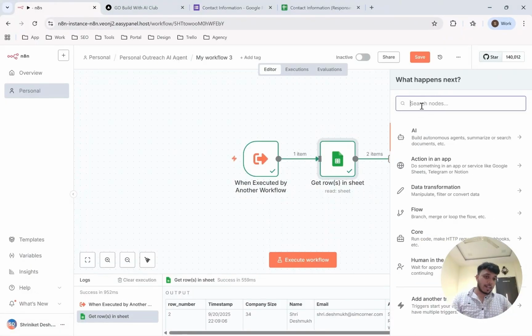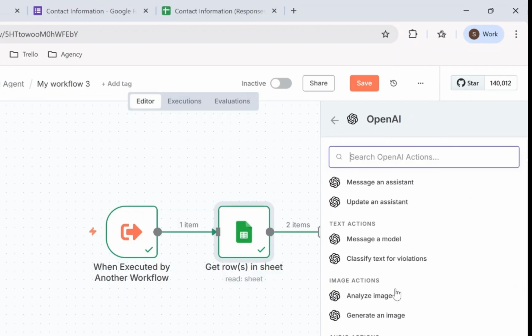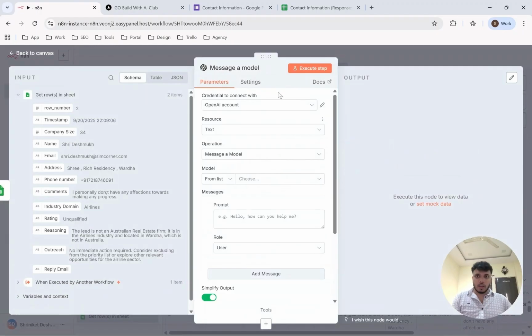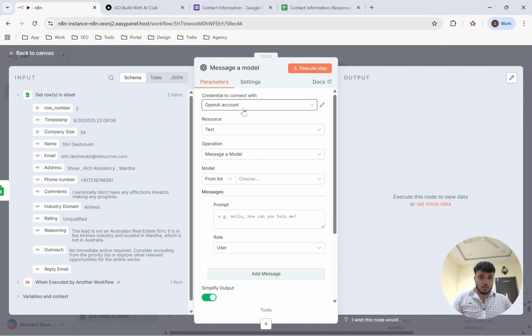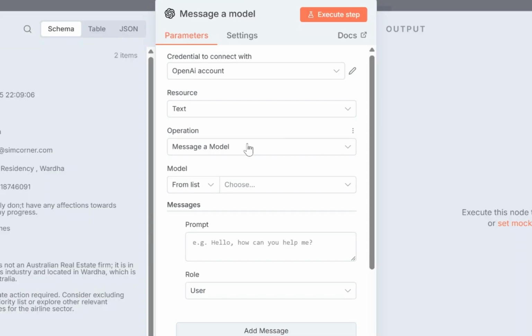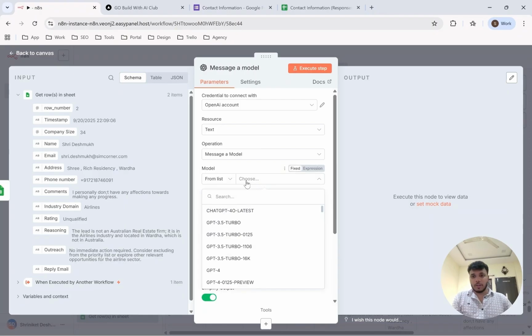That means to create a personalized message, we need to send it to the OpenAI node or any other AI node. In my case, I'm using OpenAI to get a personalized email out of it. So we'll just use the OpenAI node and use the action called message a model. Again, I'll select the same credential that I have, the OpenAI credential that is using my API key. Keep the resource as text. Operation should be message a model, and then you can select a model from here. I'm going to go with GPT-4o.